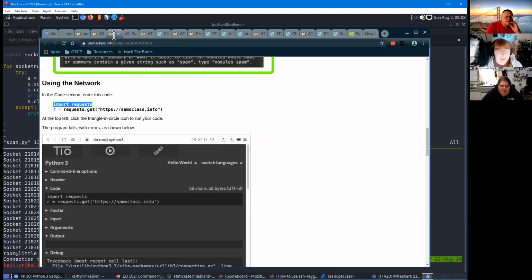Python's named after Monty Python. So you have things like the Grail framework.